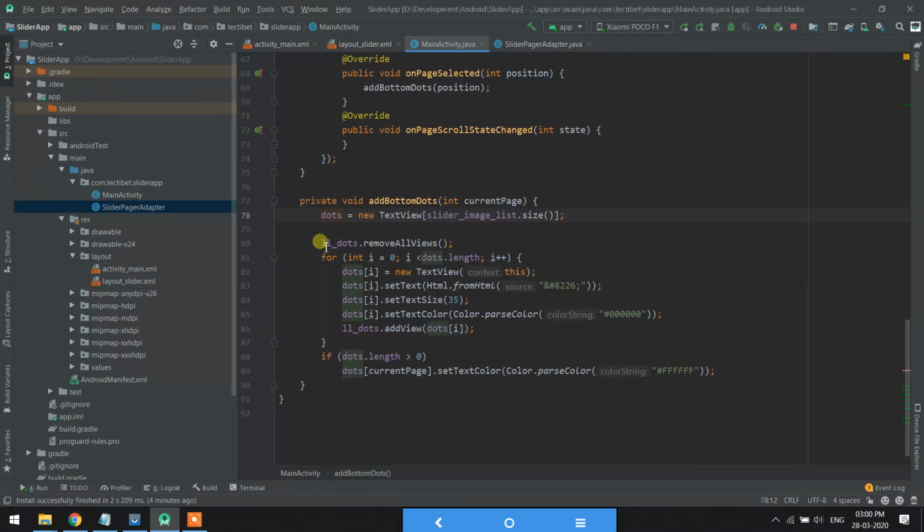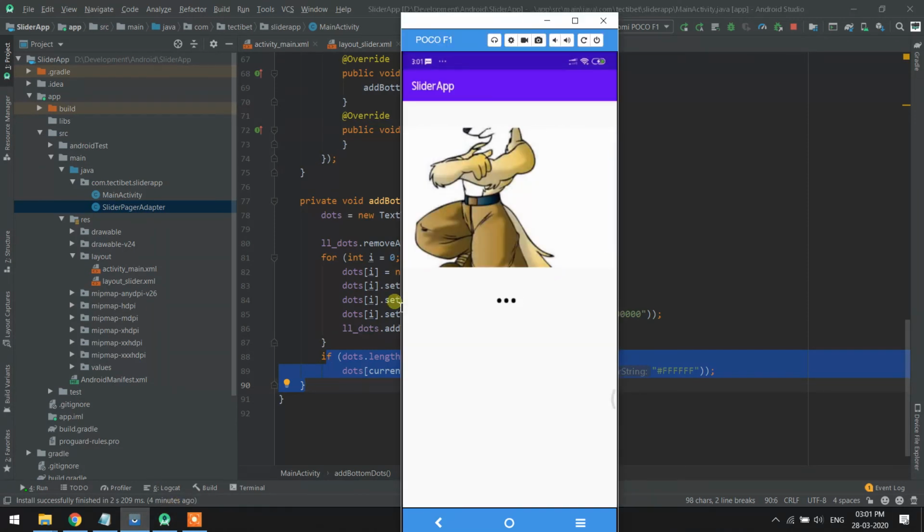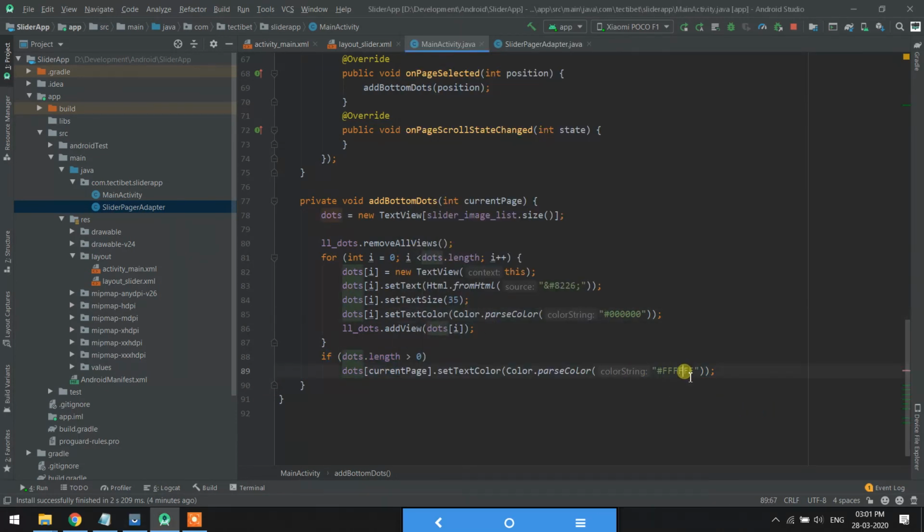Based on that, first we are trying to remove every view, then we are setting them one by one. The one which is selected, we are setting with this value. And those which are not, we are giving the black color. Let me just show you why we are making it more complicated over here. Those which are selected, we are making white. This is the color code for white. This is how we are setting it: if this is the current page, then set this color. And this is how we design the dot format.